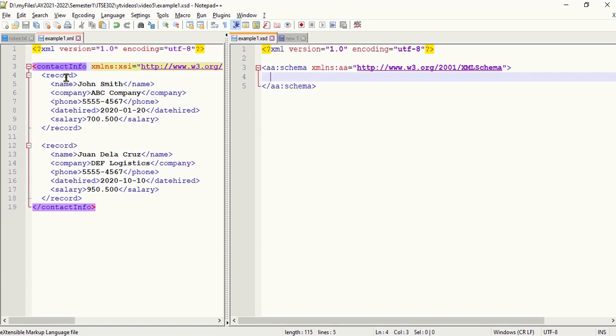So assuming this is how I want it to be, I will have here in my XML an element, and then it will have 1, 2, 3, 4, 5 elements. So for instance, this is how I want it to be. This is the order that I want. Name first, and then followed by company, phone, date hired, salary. So these are the rules that I want for my XML document here.